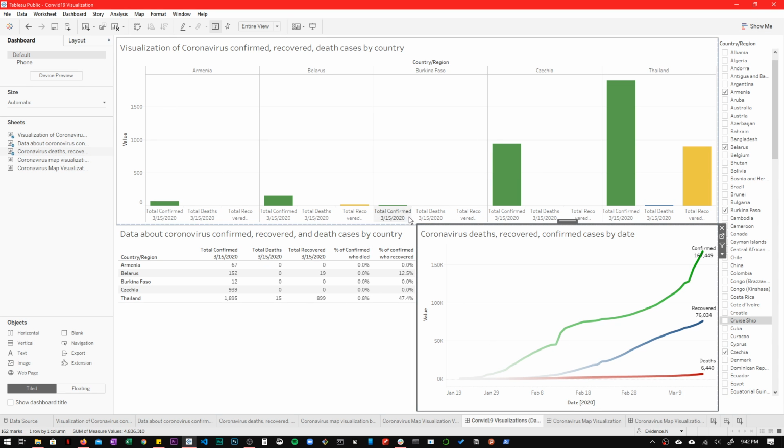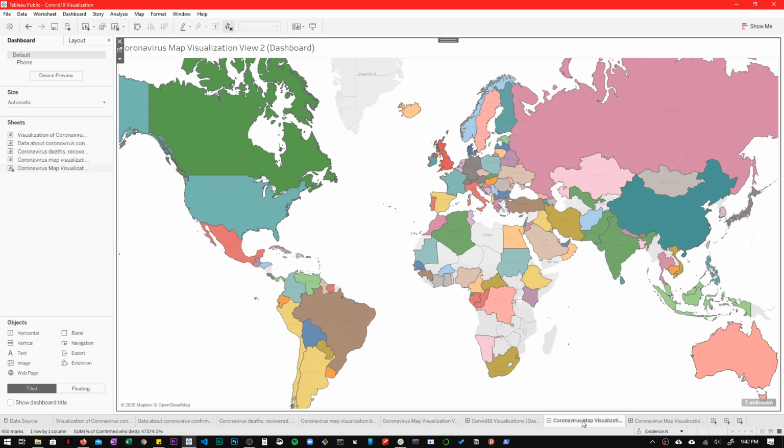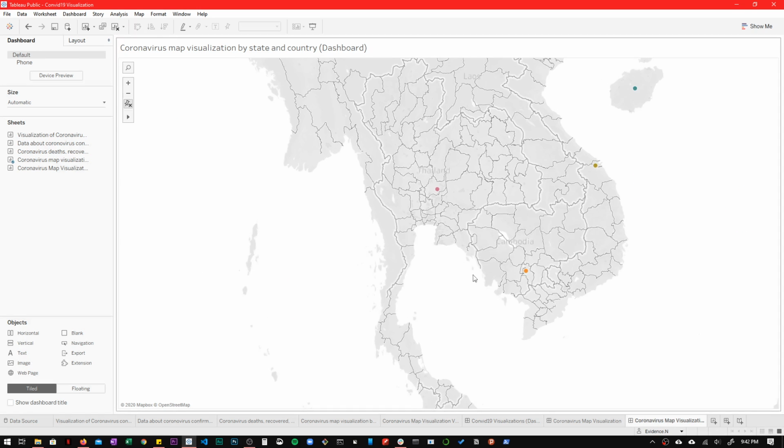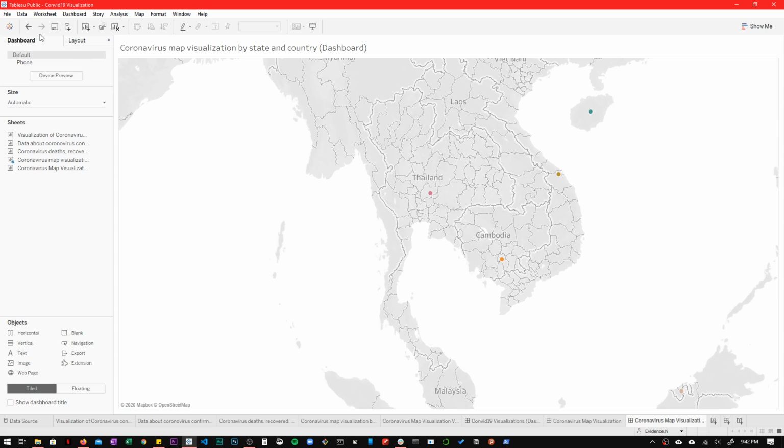Okay, this dashboard looks good to me. I kind of like it. And let's look at this here. Looks good to me. And let's look at this one. Looks good to me. All right, let's go ahead and click save one more time.